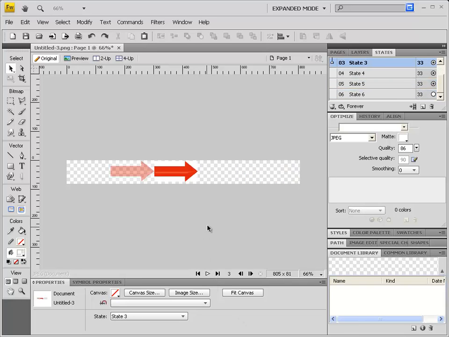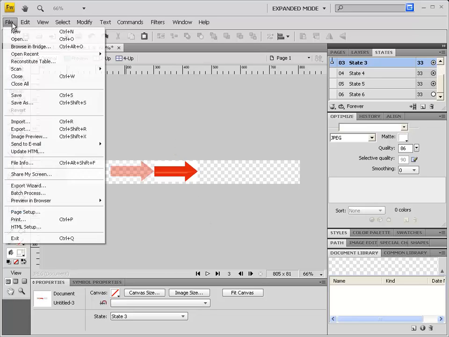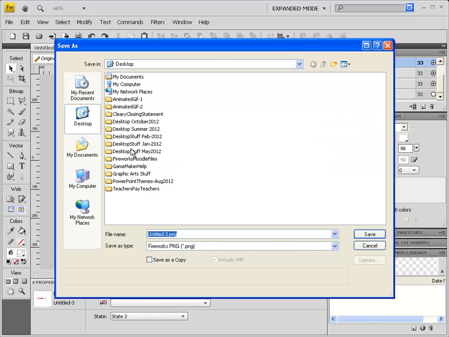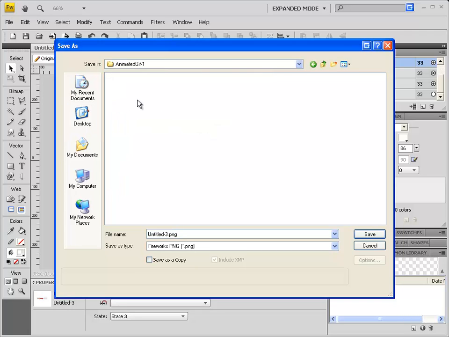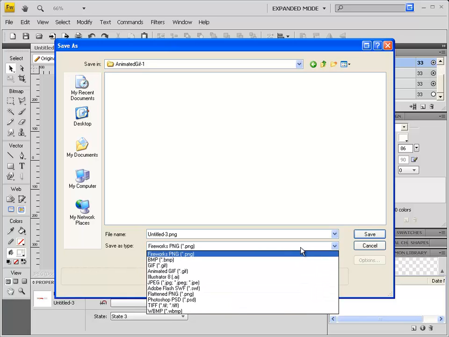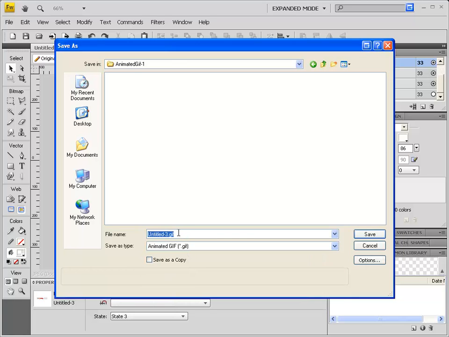So to actually use this animation in a web page, we would want to save it as an animated GIF. So I'm going to use the Save As command. I'm going to pick where to save it. I'm going to save it back in my Animated GIF 1 folder. But for the file type, you want to change the Save As Type option to Animated GIF and give this a name. I'm going to call this one Animated Red Arrow.